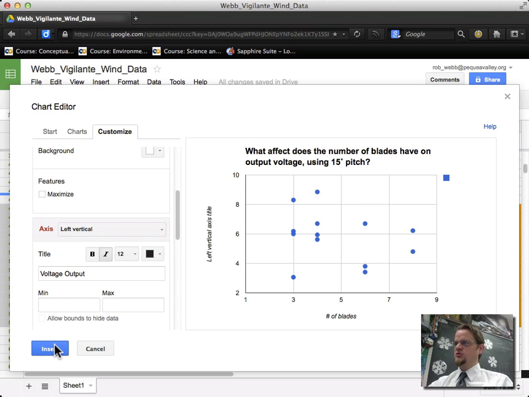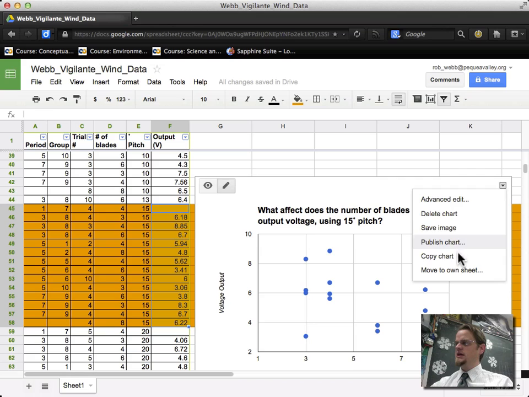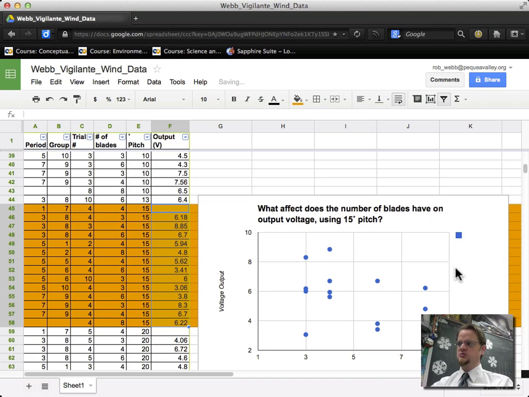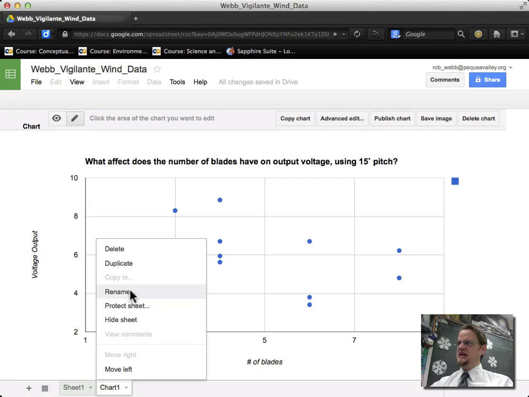And again, you can change a whole bunch of settings and all that. But there we go. Now I've got a scatter plot for that. So here's what I'll do. I will click on this, and I'm going to make it its own sheet. This way it's a little easier to work with it. And I'm going to rename that.